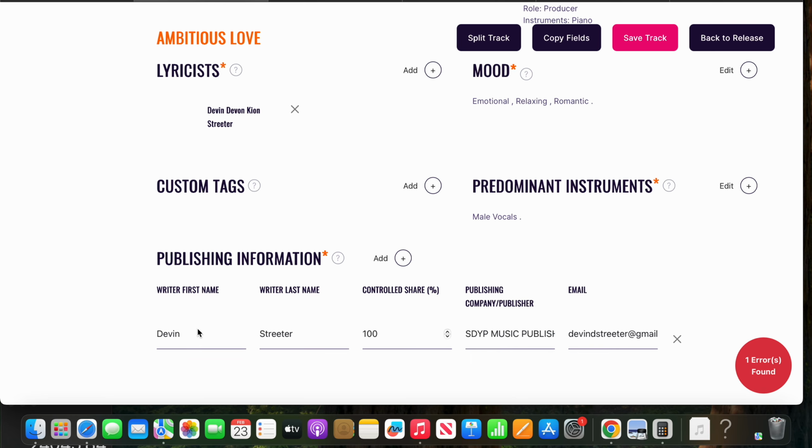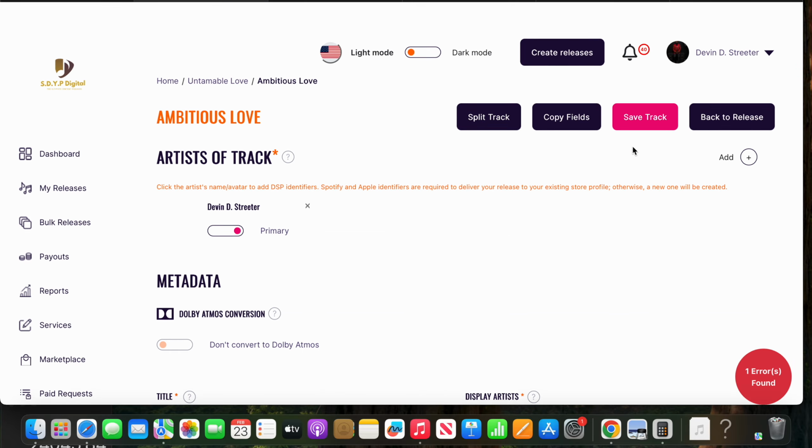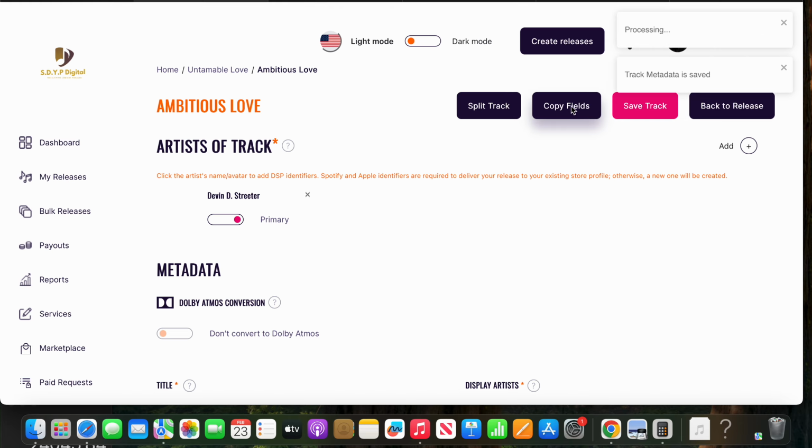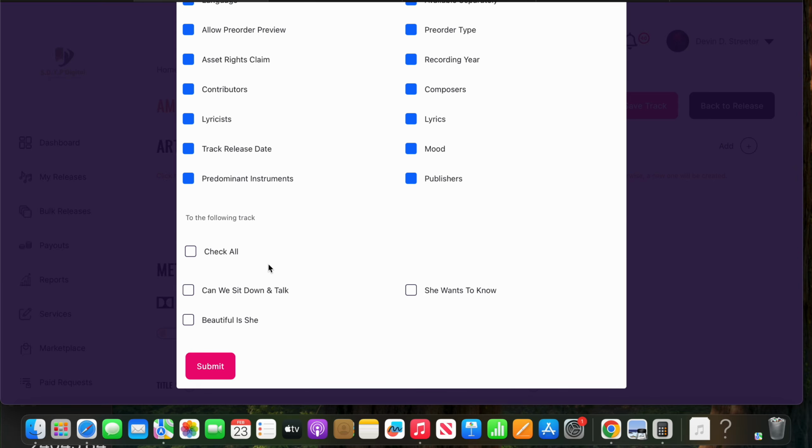The publishing information, you fill this out. So if any royalties are owed to you or the writers on the release in multiple countries, the system will help go fish that for you and give you your royalties for that. But after you're done with the track, you click save, and then we're about to do the copy fields tab again since we have a track release date. So like I told you before, do not click check all when trying to copy it to another track. Copy all metadata, but do not click check all for these tracks.